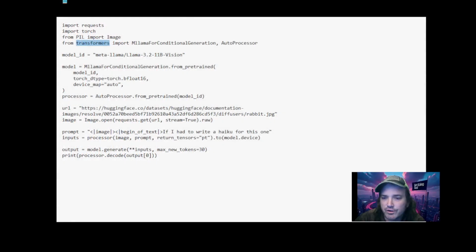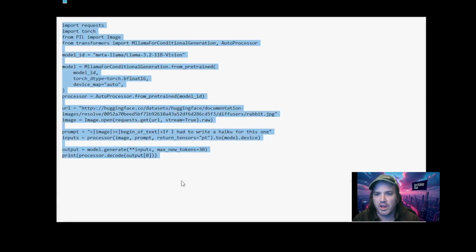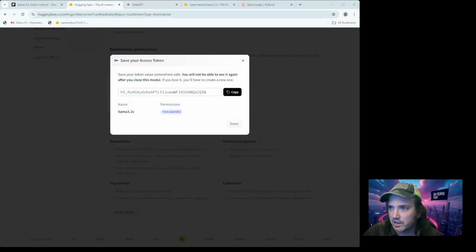So while this is downloading, let's click back over to our run.py. Let's hit Control A, and then that selects it all. Then we're going to hit Control C. Now let's pop back over to our browser. Okay, we can close this out now because we're done with it.